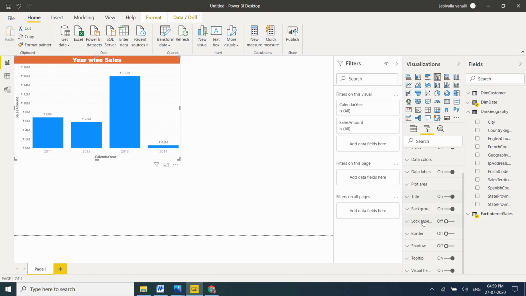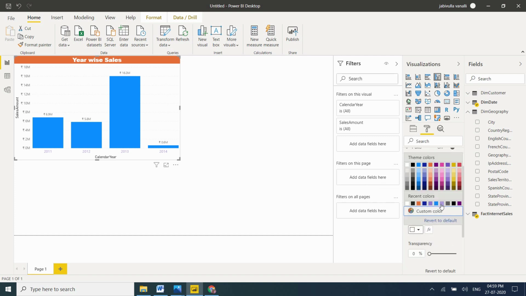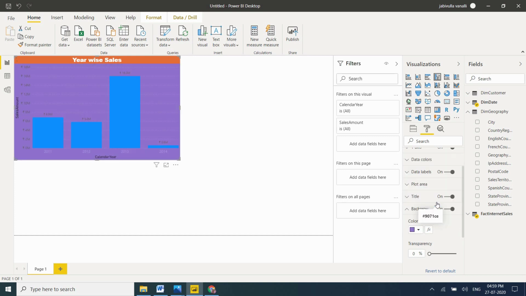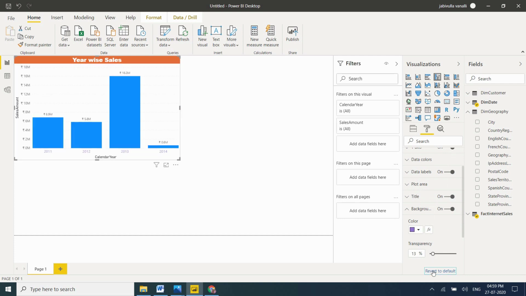Now here the background is turned on. If you want to change the background, by default it is white. If you want to go for any background change, you can apply it and test it. Now, transparency, I don't want it, I just give revert to default.